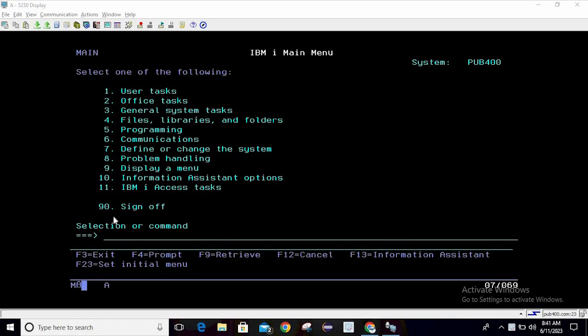In this session we will discuss one more option from the toolbar of Access Client Solution. So for that, what you need to do, firstly click here on this option. Once you hover there, it will show you the description, view spool files in output queue.